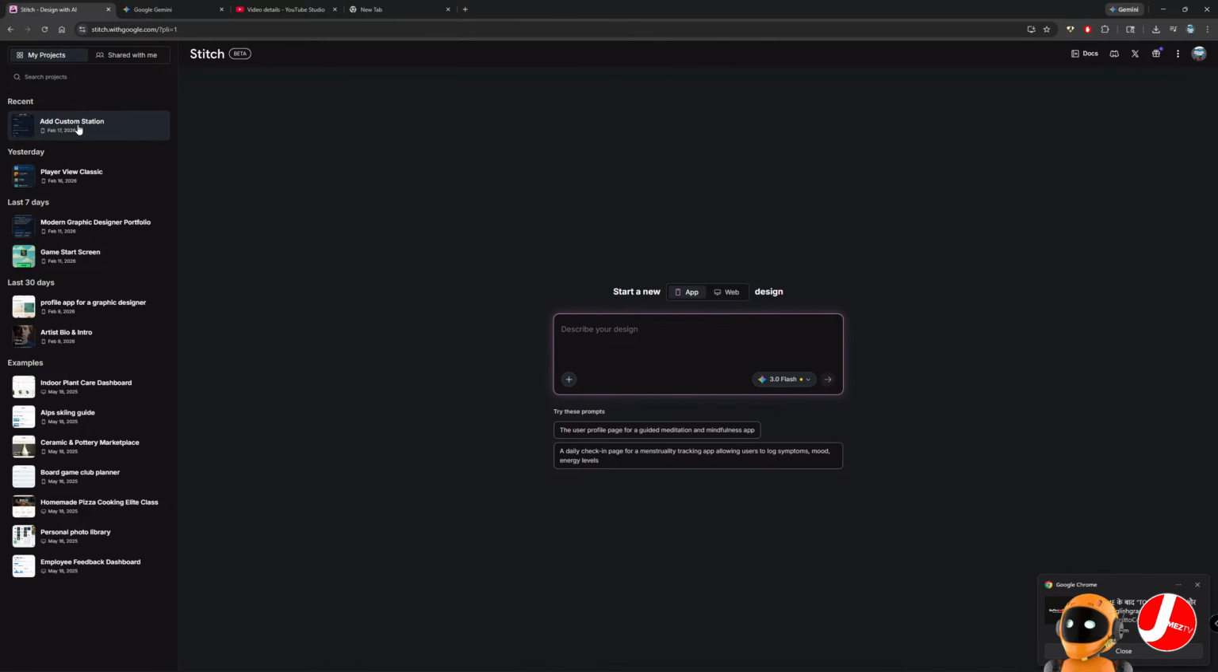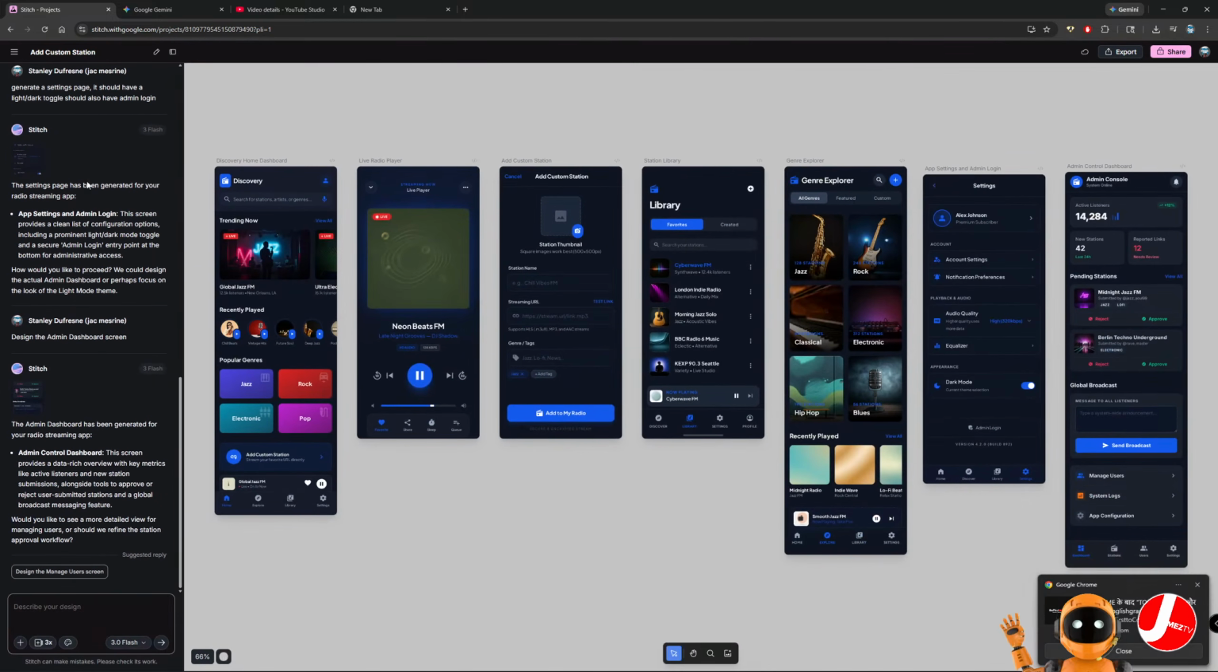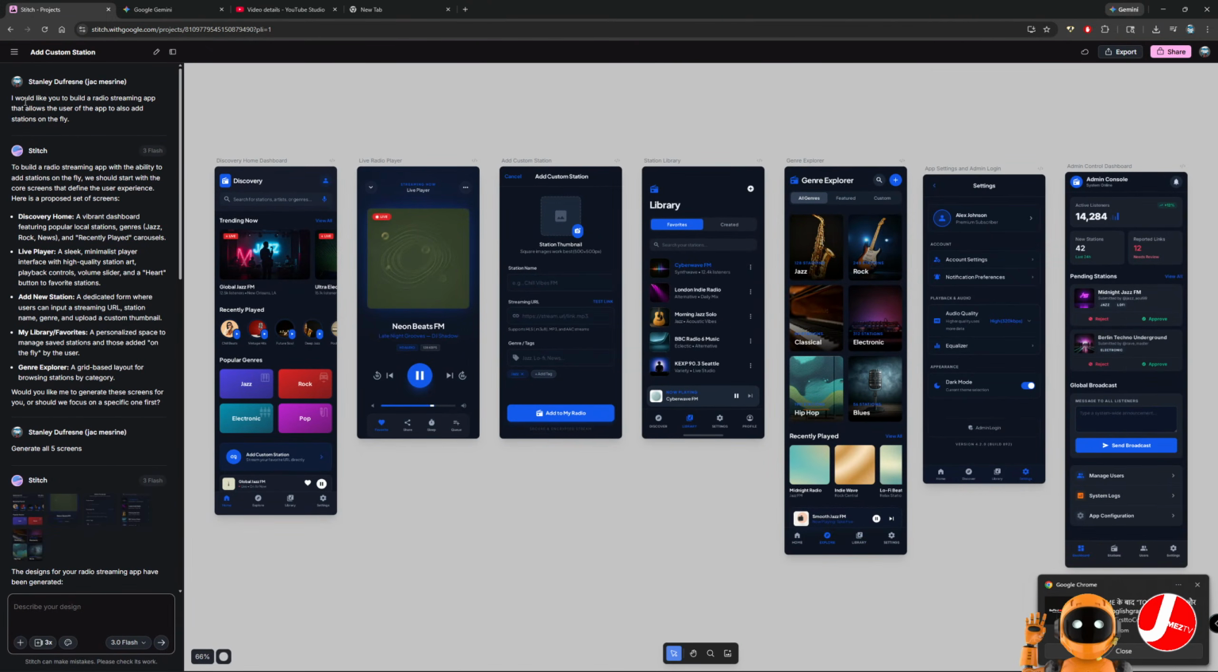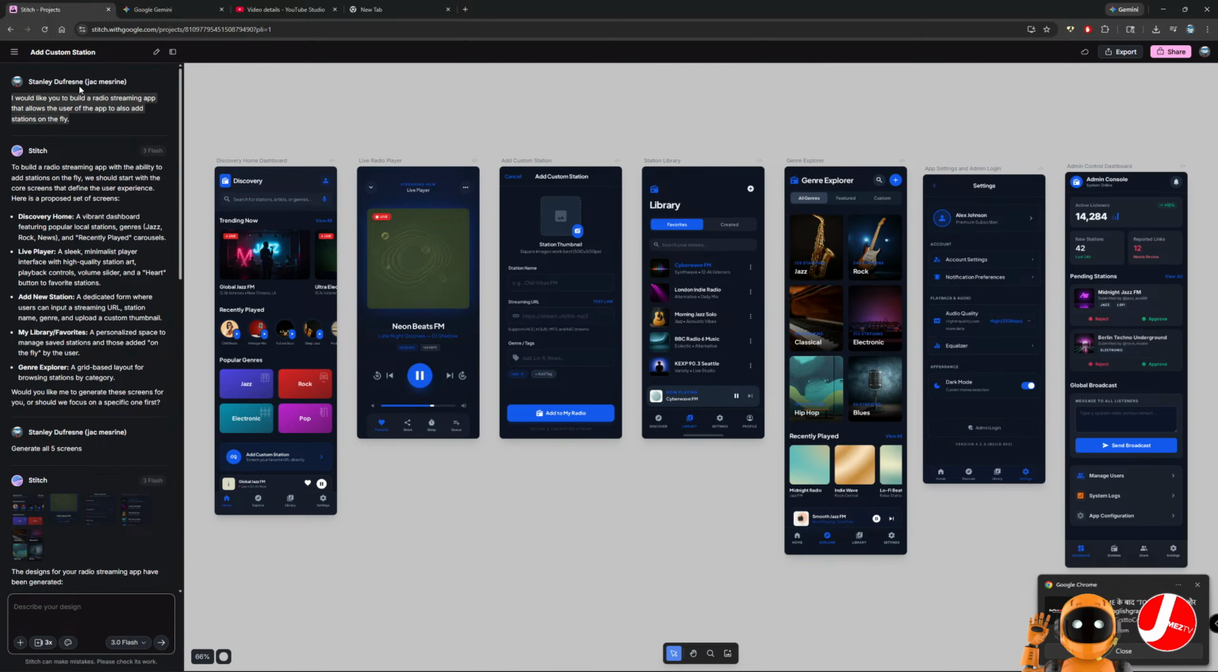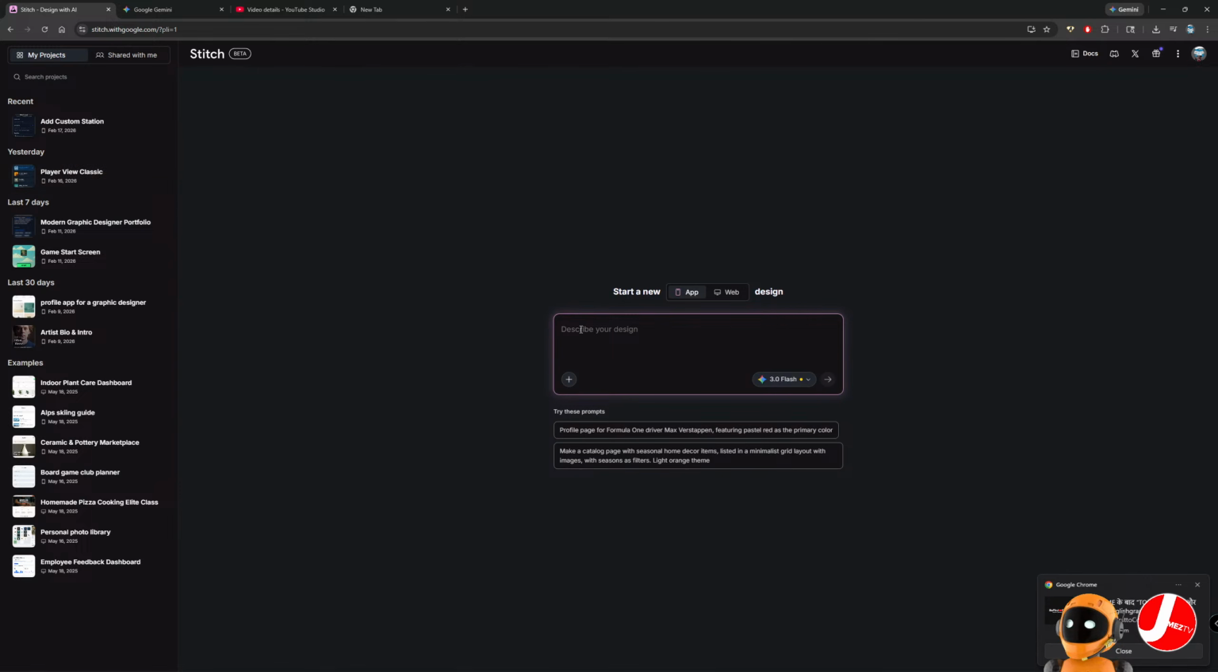I forgot the... You know what? I'm just gonna use the same prompt and see if it'll give me the same one. But if it doesn't, then even better. Then we'll just do it based off a new design on Stitch.